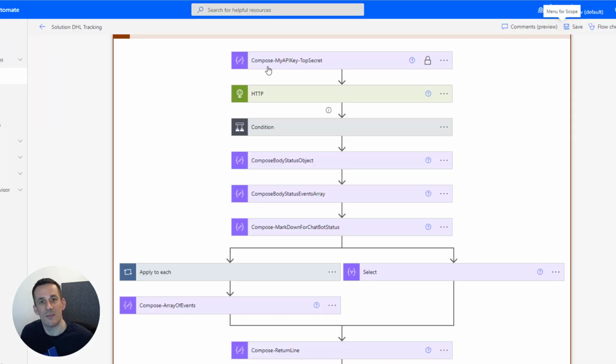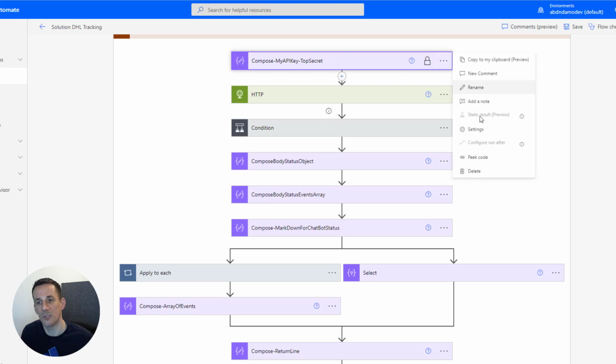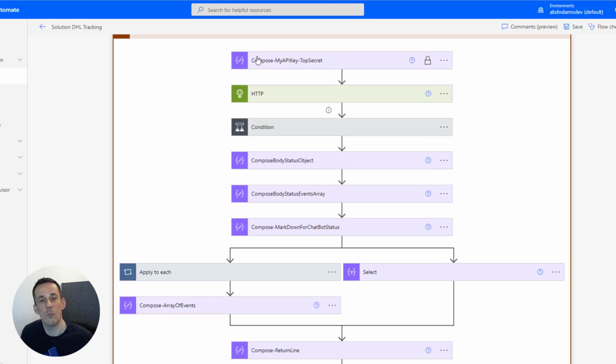So I have saved that particular key into a compose action, and you'll note the padlock, which means that I have enabled secure inputs, which is part of the settings. And the reason that I've done that is because it will mask out this API key in any future history runs and just keep things a little more secure.